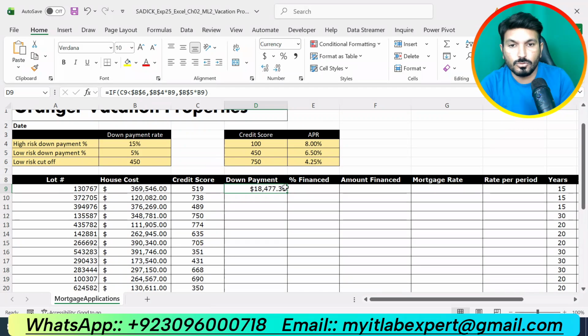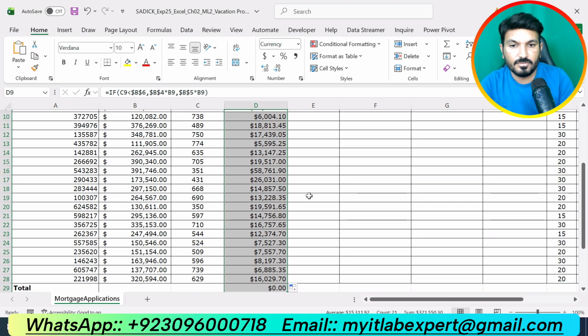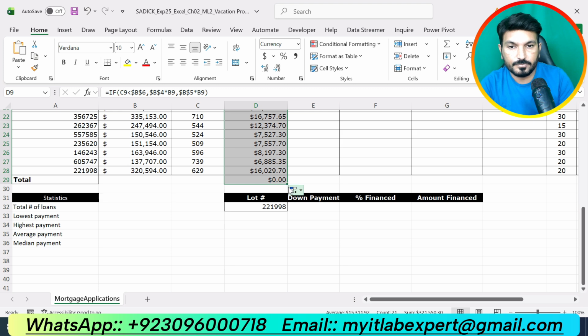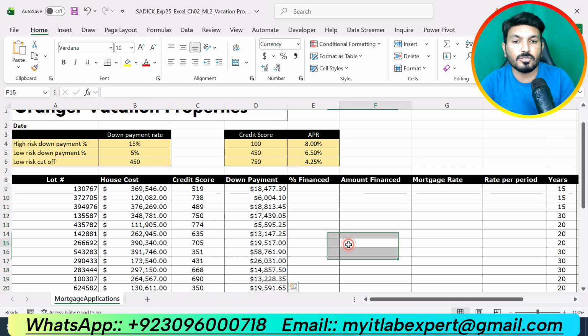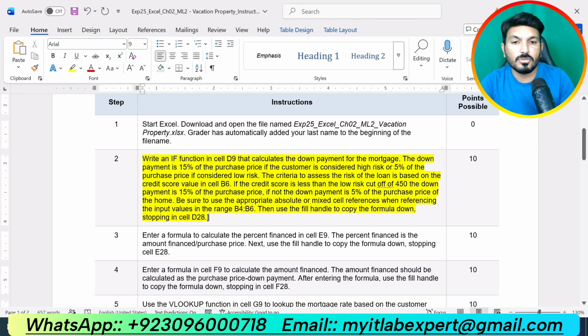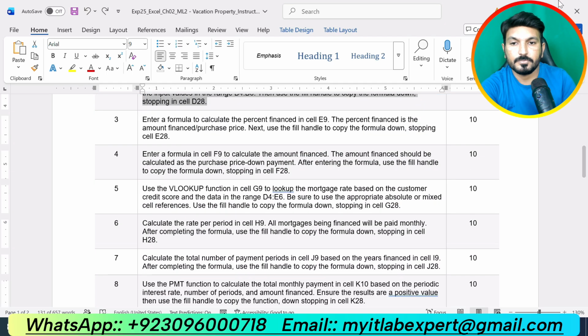Now we are supposed to use the fill handler to get the other values. You can double click on the dot, or you can drag the fill handler down to get the other values. So that is all about step number 2. So now let's do step number 3.